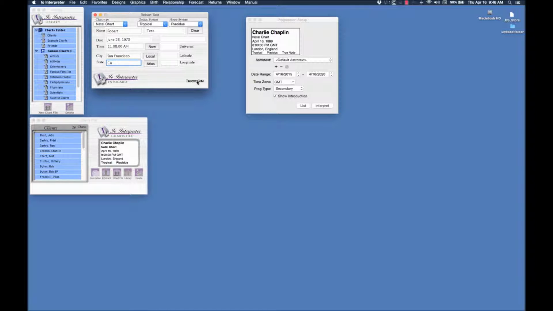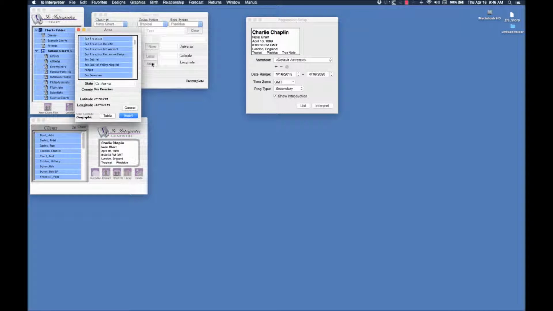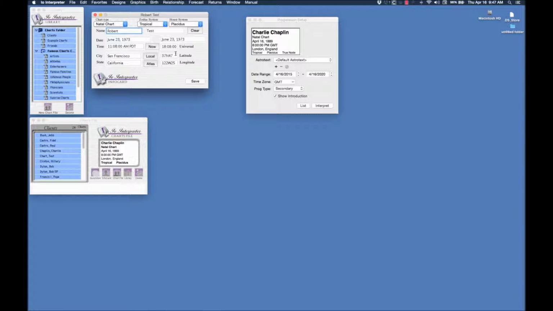You see it's incomplete, so it cannot be saved yet. Click the Atlas button. The atlas pops up with the most likely city highlighted. In this case, it's correct, San Francisco. If it were not, or I wanted one of the hospitals listed, I simply click on them, but I want San Francisco Central. I insert, and you see that the program completes the card, puts in the proper date, universal time, the longitude, latitude, and the proper time zone for the date and location.